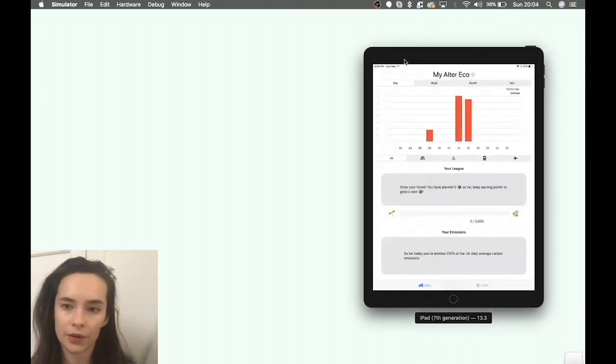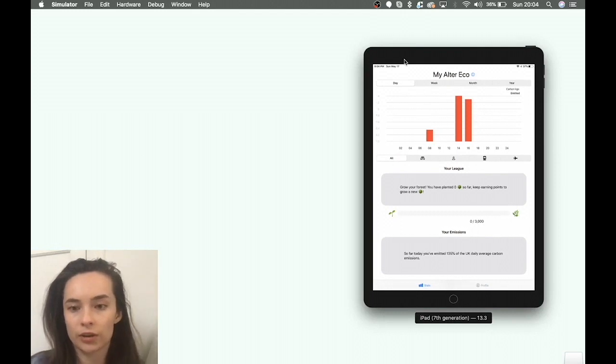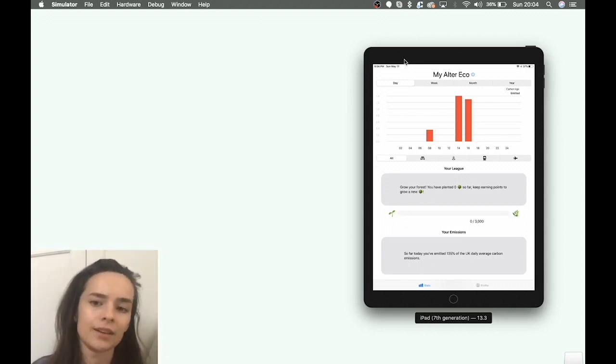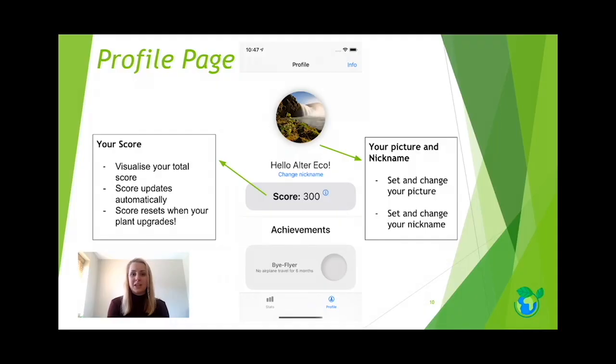So here is another view of our app, shown on an iPad. It shows that when you emit more than the UK daily average carbon emissions, the graph turns red to act as a warning that you should start reducing your carbon emissions. The second main view of our app is our profile page. The reason we introduced a profile page is because we wanted both an element of personalisation and gamification in our app, as opposed to just having a pure stats page.